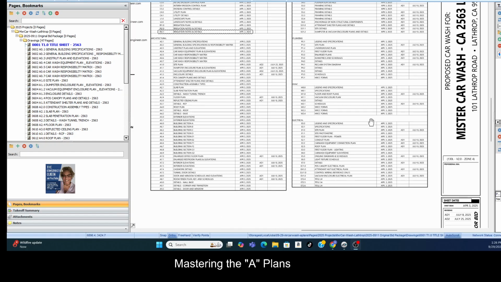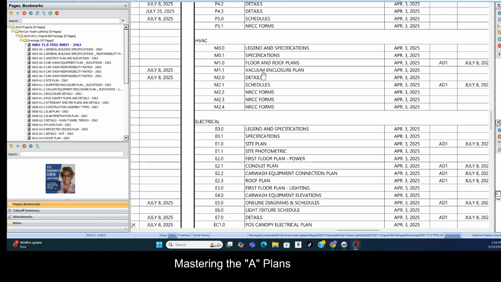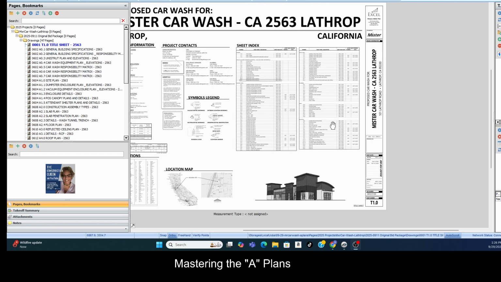You're the HVAC professional. You know what you have to do. So the title sheet gives you the full story, and in this case, a picture of what the final project is going to look like.